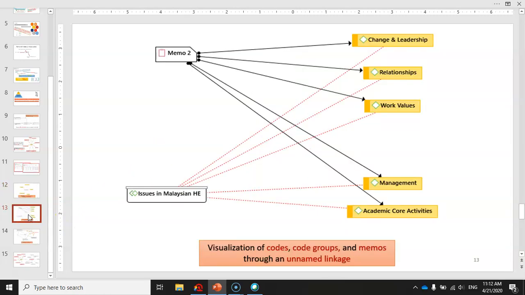This is another unnamed linkage, and here you can see the codes that are members of this code group, and also we have a memo that is connected to any of these codes. So note that in ATLAS.ti you can also link memos with codes.